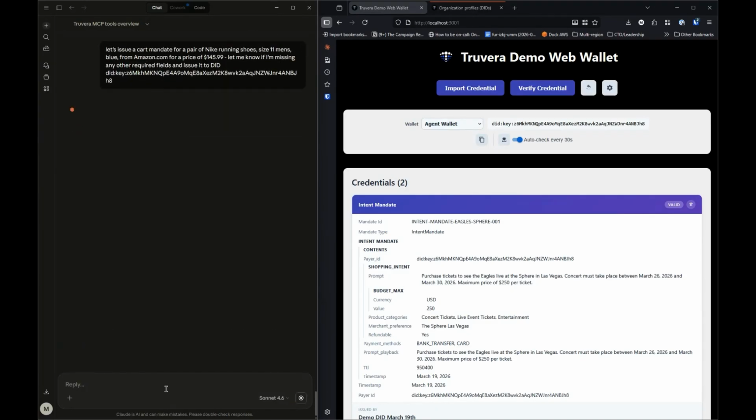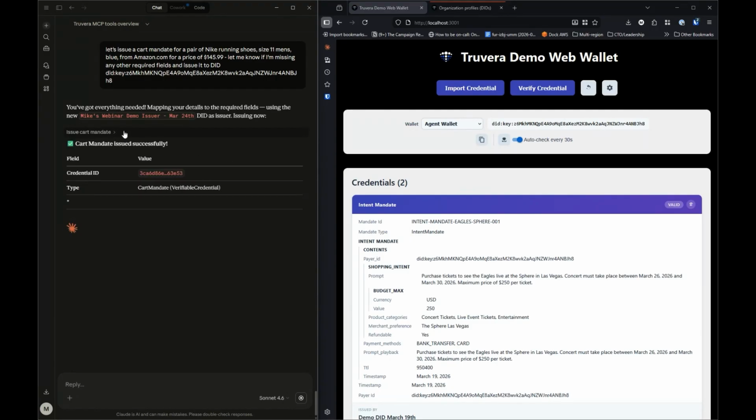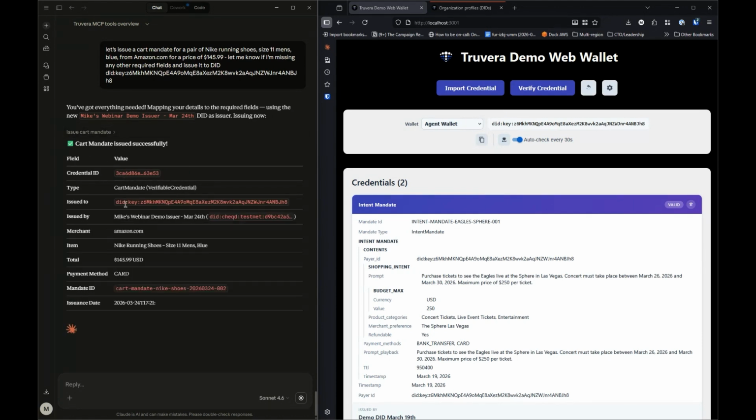So again, it's going to go off, interact with the MCP, using the same issuer we did before. I could have changed that if I want to use a different issuer. And you can see it's using the issue cart mandate, which is a specific issuance tool that we've exposed within the MCP server. So it's gone out.